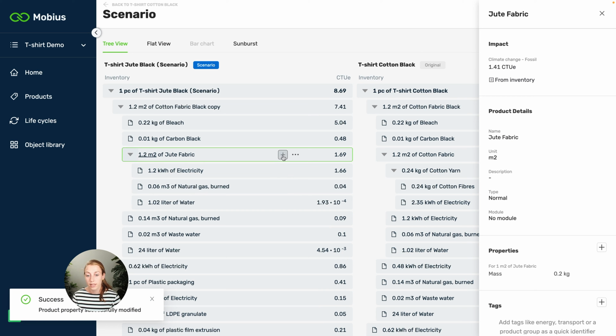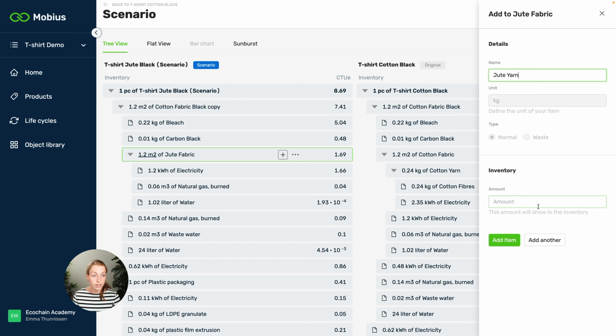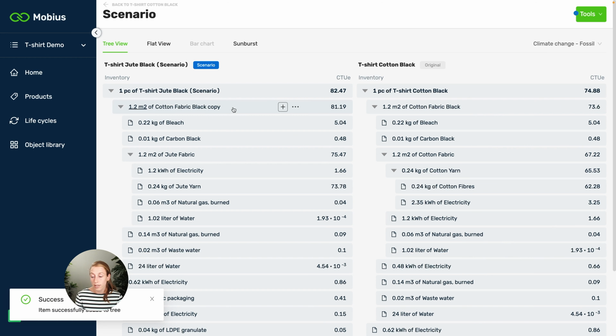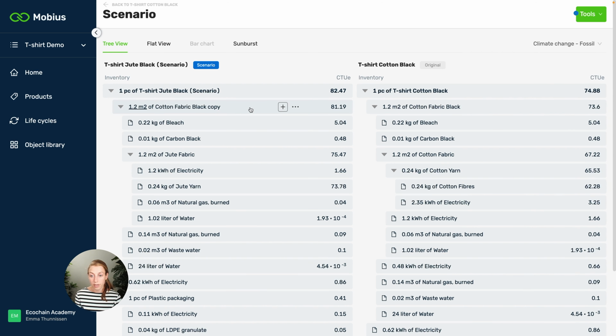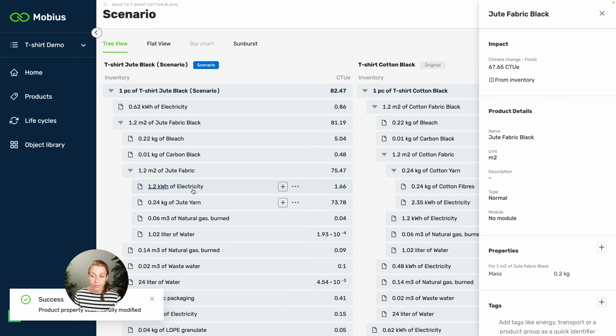And then we can add the jute yarn. I already modeled this previously, so I'm just gonna add it. And I know that it's the same production process and the same amount of yarn required. So I'm just gonna add it like this. As you see now, this object has also been changed because of course the fabric that's in it has also changed. So we're also gonna call this something different, like this. Now we modeled everything we need for this comparison.